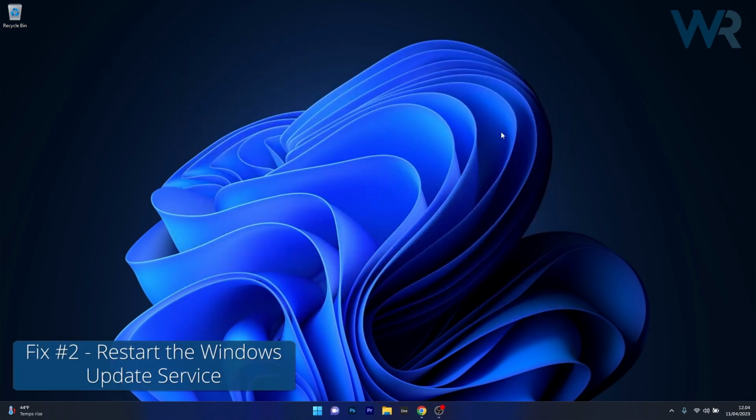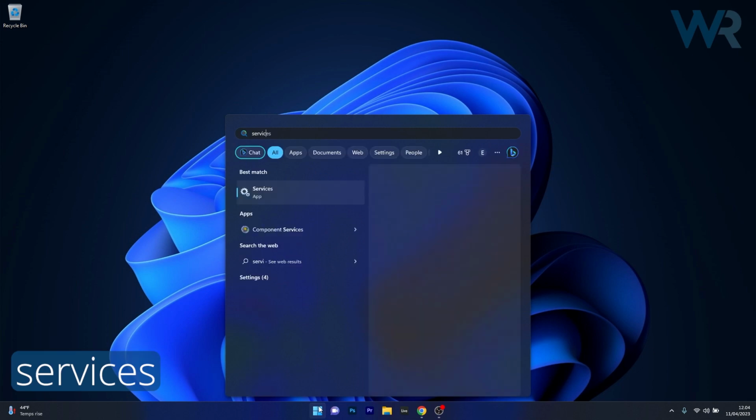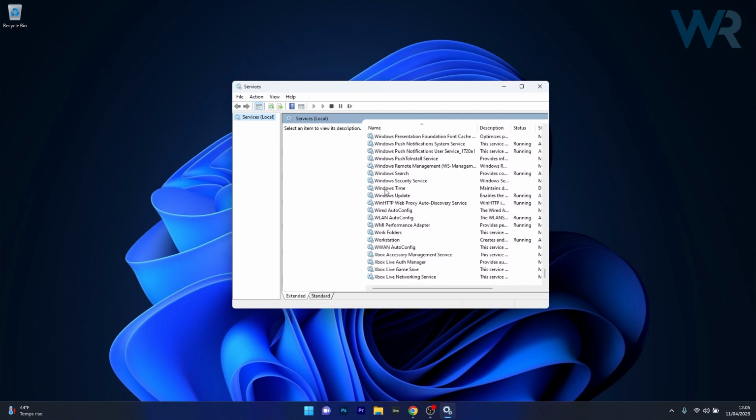Next in line, another great solution is to restart the Windows Update service. Now to do this, press the Windows button, then simply type services and then select it as an application from the search result. Now in here, scroll way down until you find the Windows Update service, then double click on it to open its properties window.